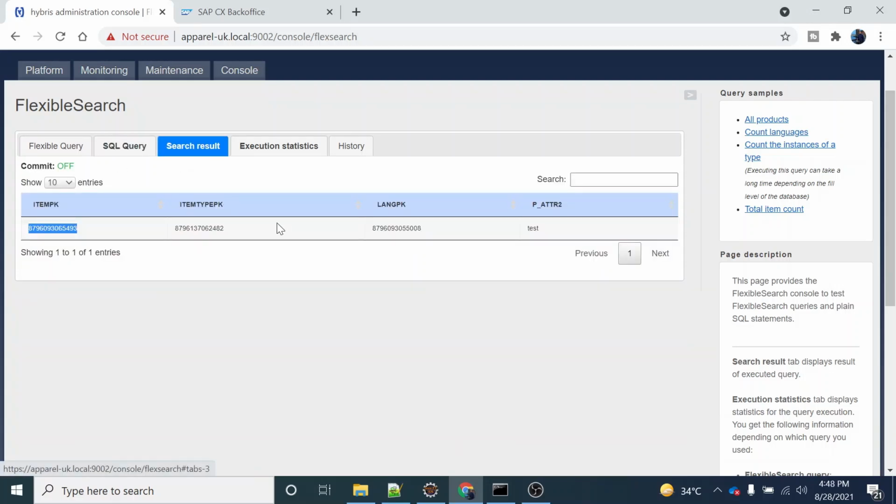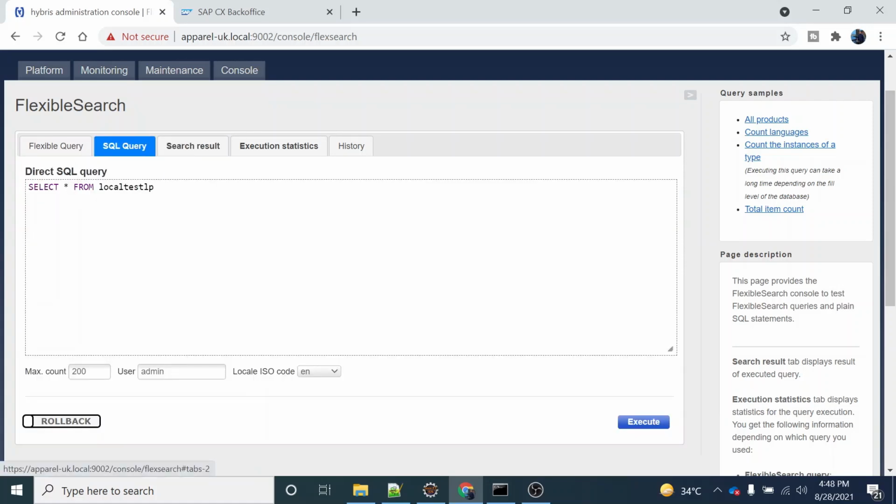So I hope guys this is clear to you how we save the localized attribute values, in which table we save the localized attribute values. We don't save the localized attribute values into the parent table, but we save the localized attribute values into the corresponding LP table. For example, if table name is local test, then corresponding LP table also gets generated if at least one of the attributes in that item type is the localized type.